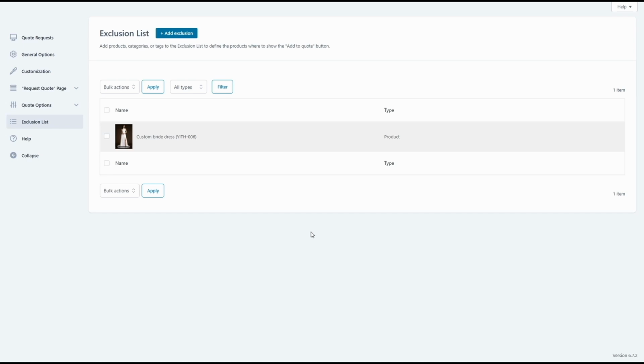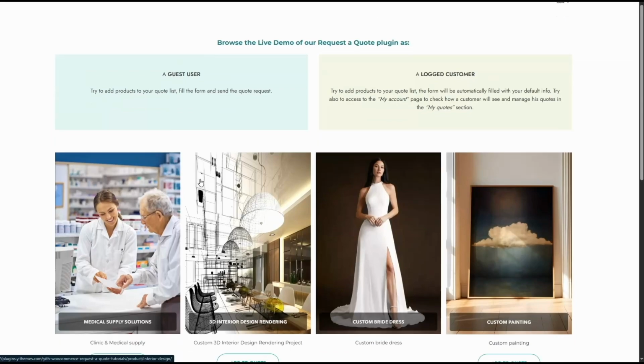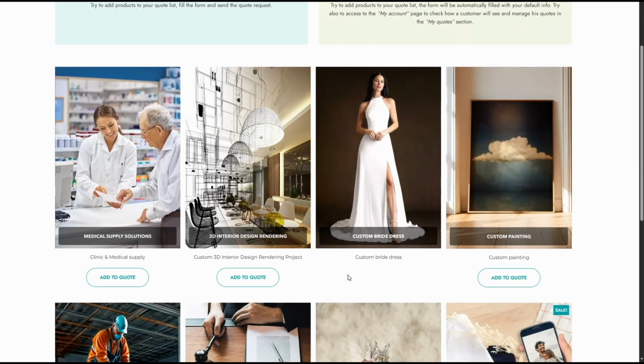So this will depend on your configuration. As we saw, we can either exclude the products added here from the add to quote option, or do it the other way around and only add that option for the products added here. In my case, I have this set up to exclude the products in this list, so customers will not be able to add this product to a quote because we're excluding it right now. Let's go see that in the shop, and there we go. So this product does not have the add to quote option, but the other ones do.